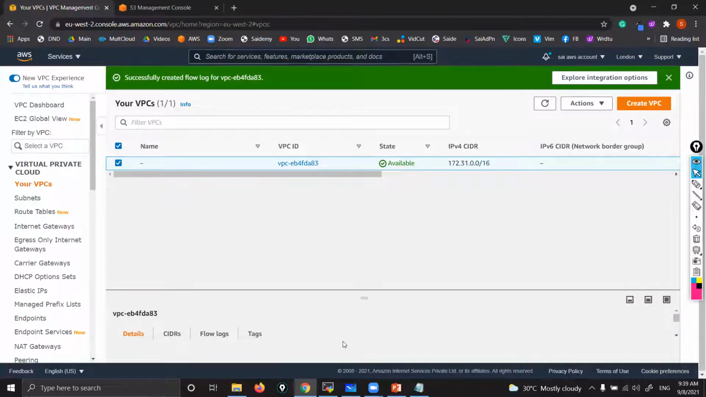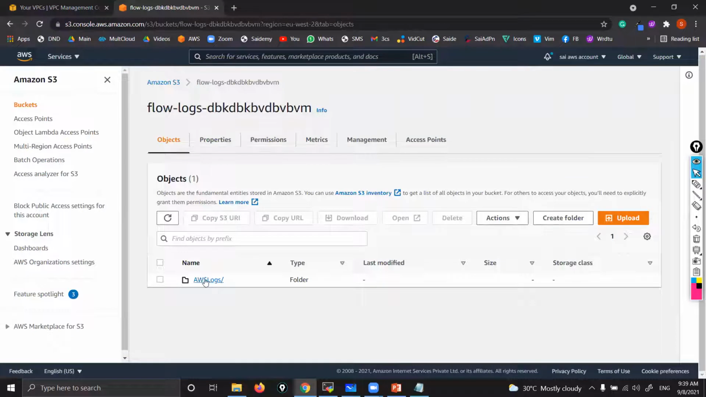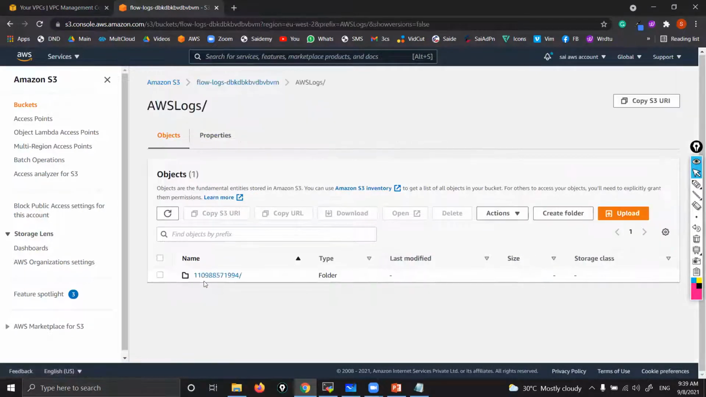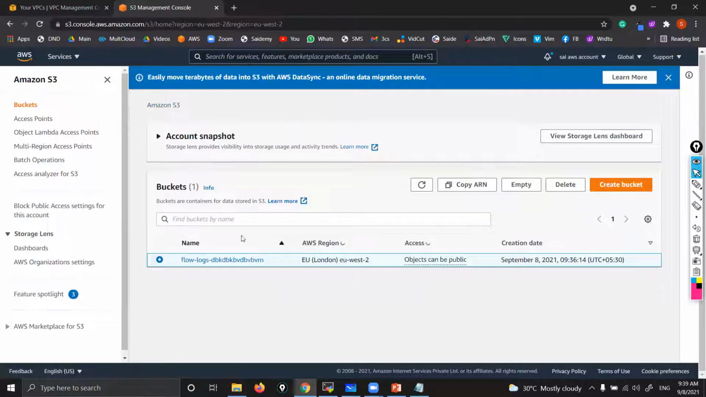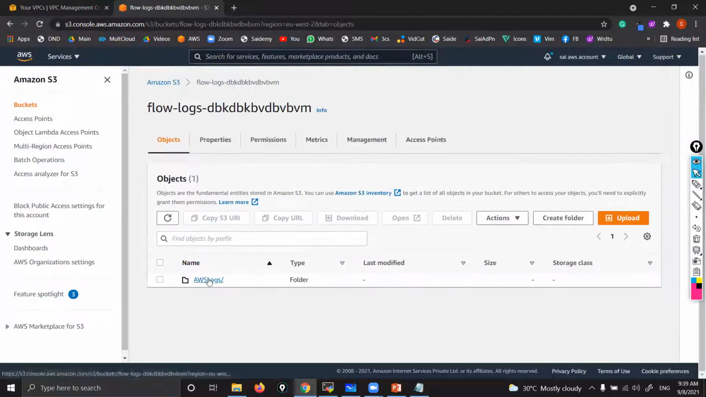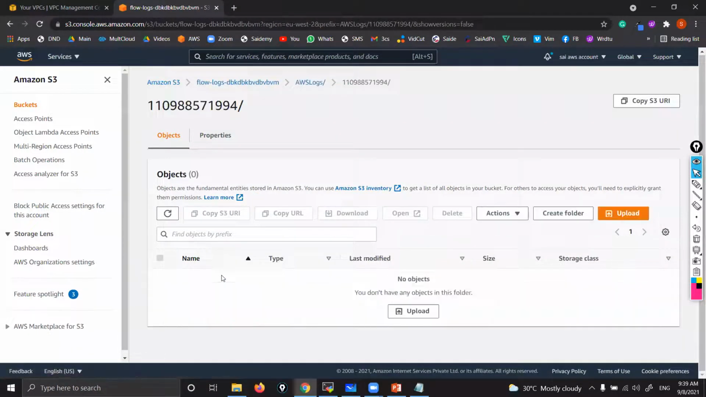What actually happens is, after half an hour, if you do something, it will be captured. If you open this bucket after half an hour, you will see logs. Generally it takes half an hour, but sometimes it is fast. As soon as I enabled flow logs, one folder got created inside the bucket called AWS logs. Inside this is my account ID. Not captured yet, right? So after half an hour, what actually happens?